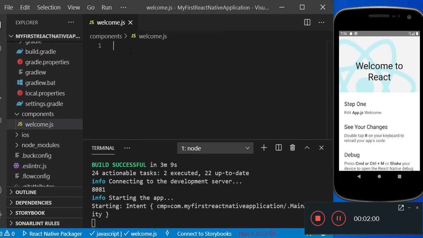Now in this file we have to write code to create our own component. Now see, in React Native there are two different ways by which we can create our own component. The first one is by using a class and the second one is by using a function. If you create your component using a class, then that component is called a class component, and if you create your component by using a function, then that component is called a functional component.